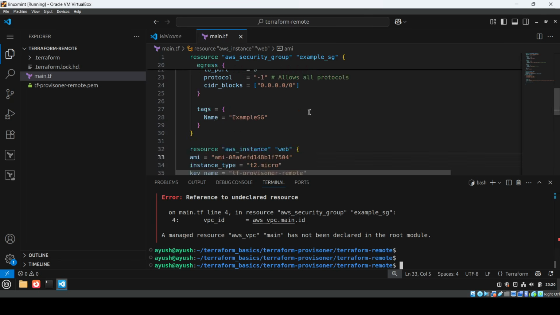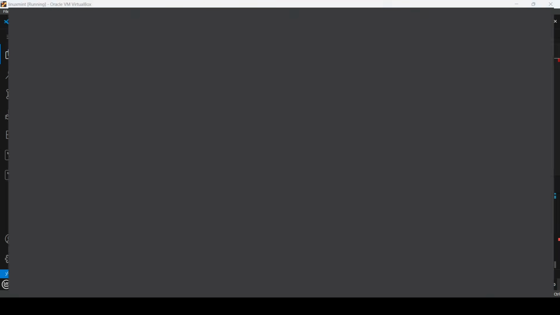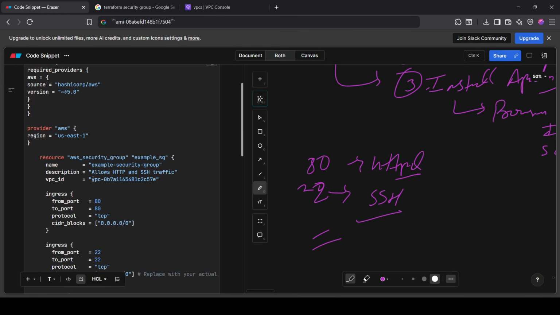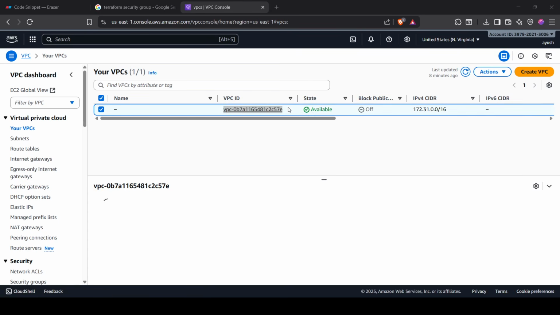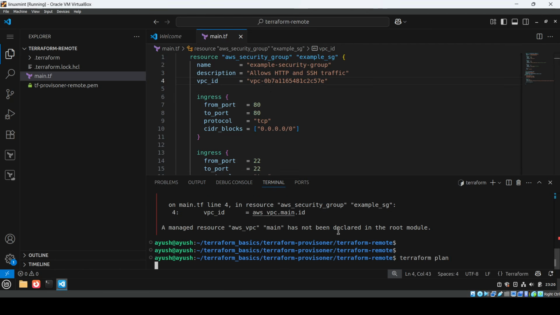And the VPC main ID we must. Okay, so here I have to copy the VPC ID. So what was the VPC ID? We have. It's better to copy from here. Okay, let's do plan again.